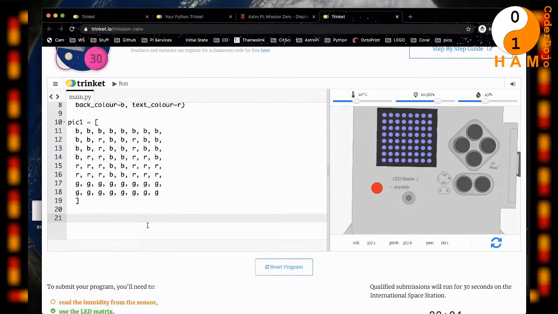We need to load that picture onto the LED matrix. And we can do that by setting the pixels using the function set pixels. Dot set pixels. Exactly that. I think that's right.